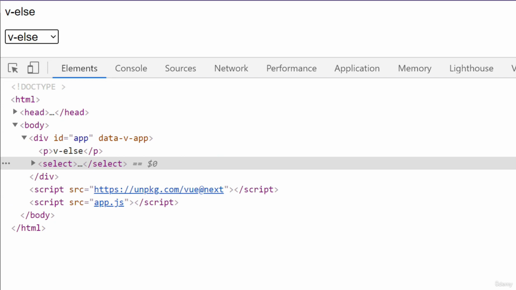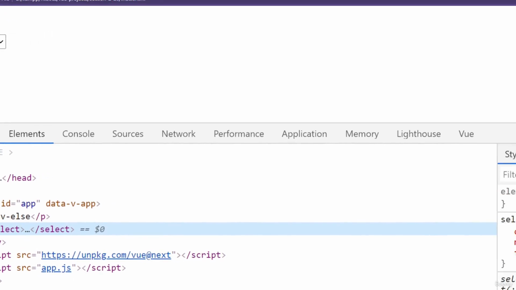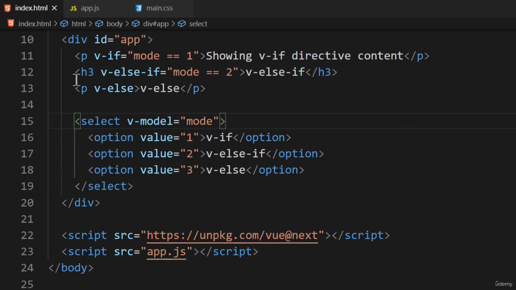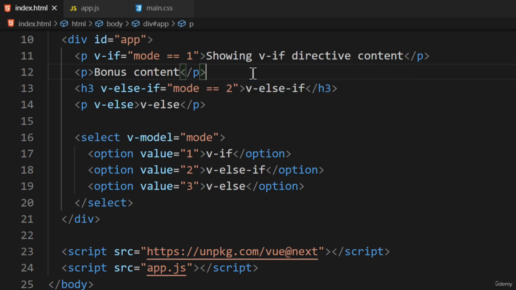Sometimes you want to display multiple elements without having to use numerous conditions. Let's look at an example. In the document, let's say we want to render a paragraph and h3 tag conditionally. We'll add a paragraph tag above the heading. This tag will break the conditional directive chain. Vue will throw an error if we do this.